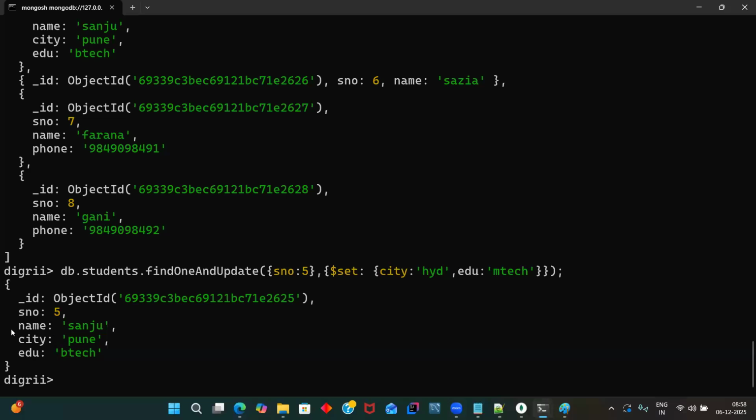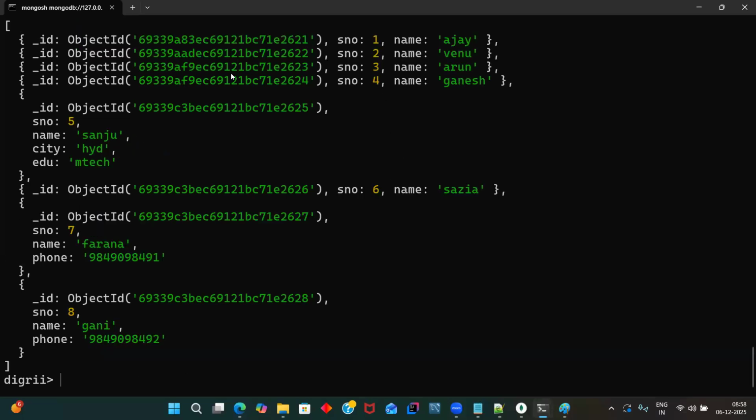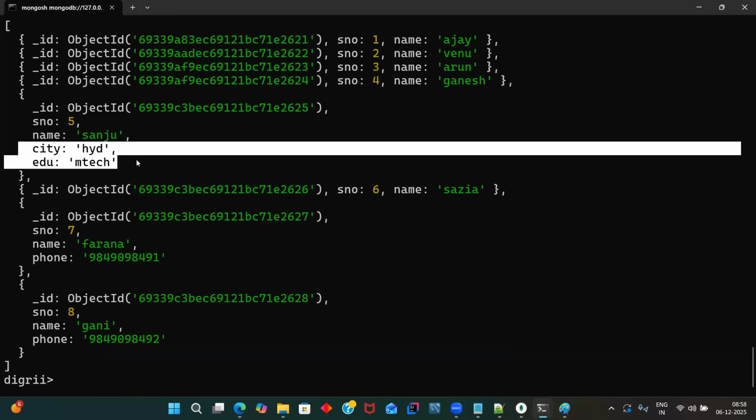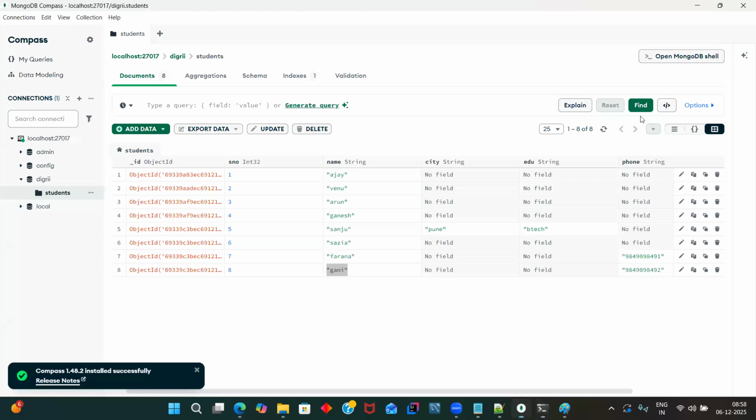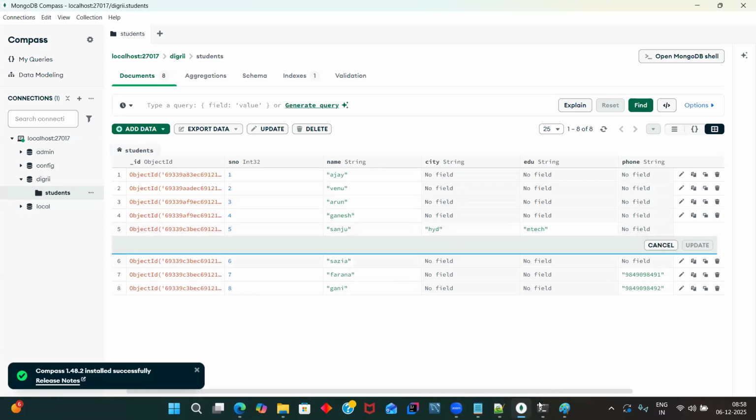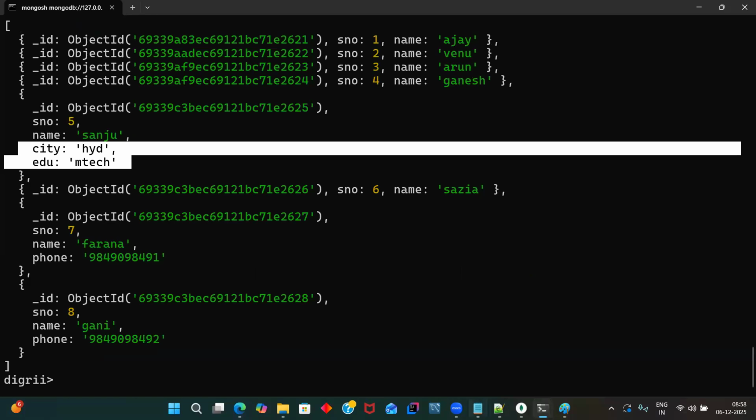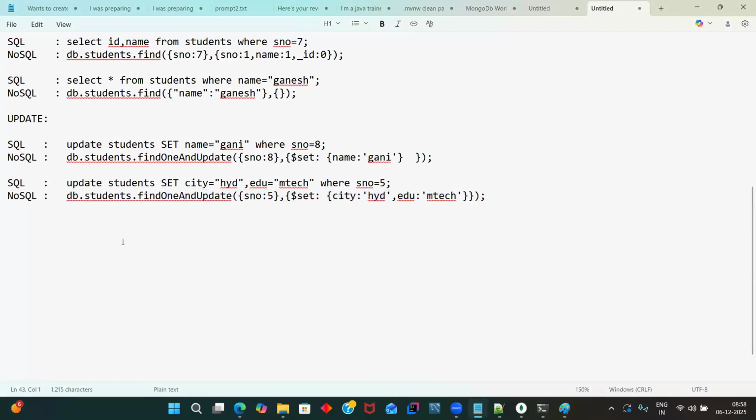Yeah. See, guys, as I explained, if you're seeing old data here, it's already updated. You can do a find and check here also. See, it's changed. Even if you go to Compass and click on find one more time, you can see the values are definitely updated. See, MTech and Hyderabad, it's already updated.